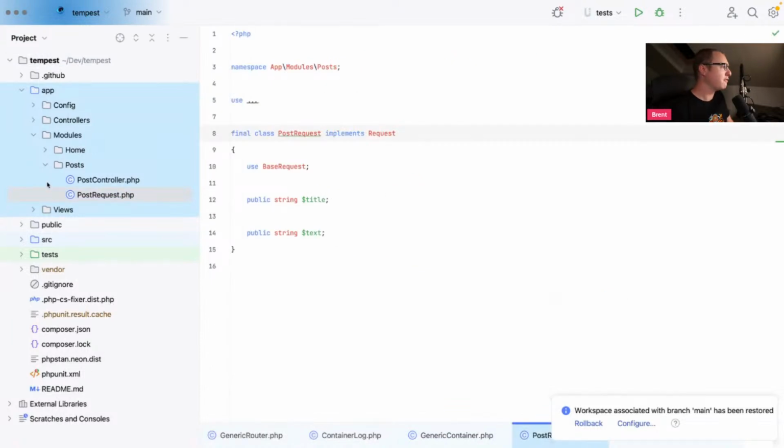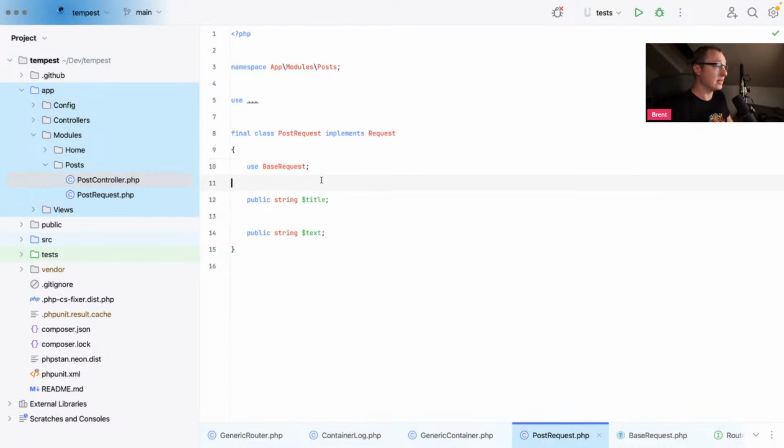For example, I have a post request here. We're not going to look too much into that today, but basically, these are going to be request classes in Tempest, and validation is going to use the type system. If you need other kinds of validation, you can use attributes, something like length, min 10, max, something like this, for example. The benefit of these kinds of request classes is that you don't have to do any kind of mapping. Tempest will do that for you. But that's not what I wanted to show you.